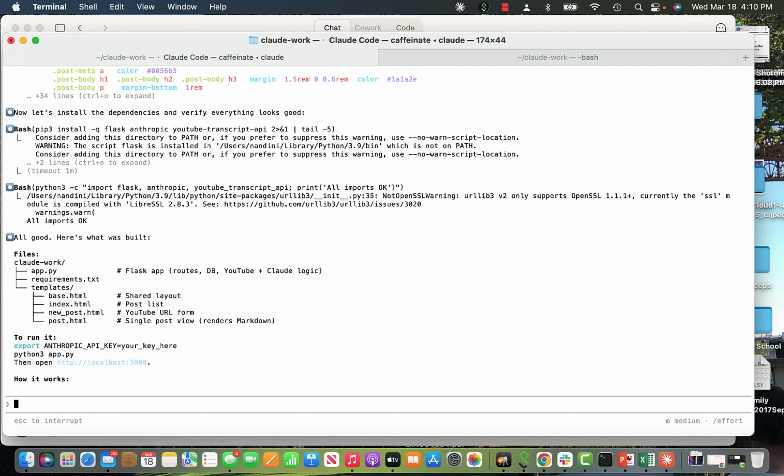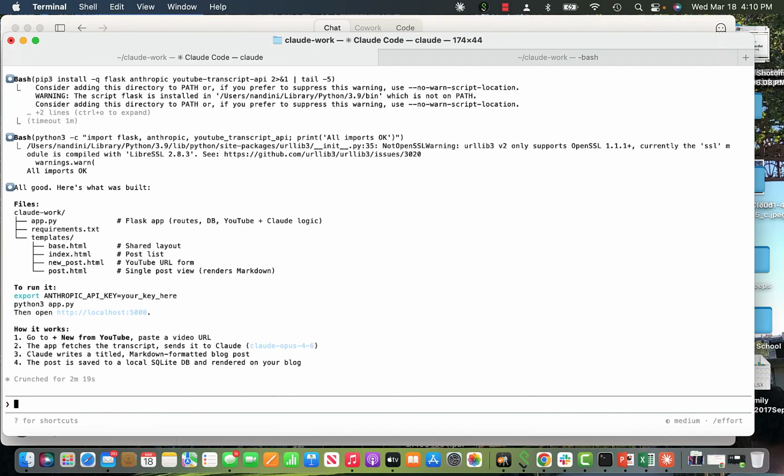Now it's showing me what was done. So here's what was built. These are all the files under CloudWork: app.py, which has the basic code; requirements, which is the dependencies for Python; my app code; and then all the templates. The templates are basically for new post, for the base, and then the future posts. It's explicitly telling me how to run. I will have to export the Anthropic API key, which will be my key, and it will run my app. And then if I open my localhost at 5000, it will show my app running.